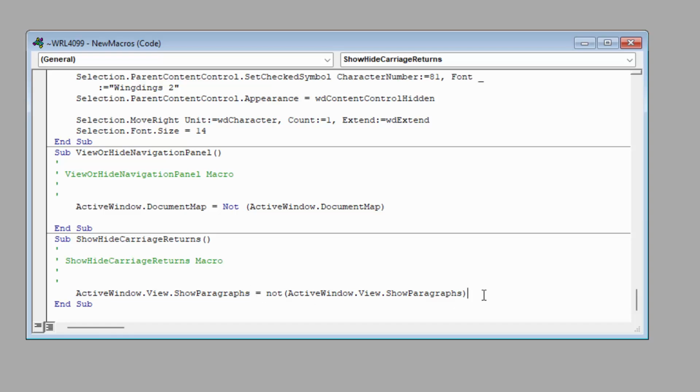And between the curly brackets, I'm going to paste in the text that I copied from over here. Now, as soon as I press Enter or press the carriage return, you'll see that the word not becomes capitalized. That just tells me that Microsoft Word has understood what I've said. So what this says now is ActiveWindow.View.ShowParagraphs, make it whatever it isn't right now. So if it was true, it'll become false. If it was false, it will become true.